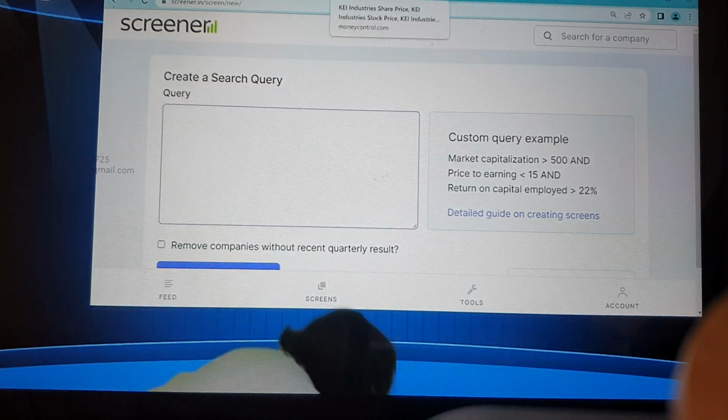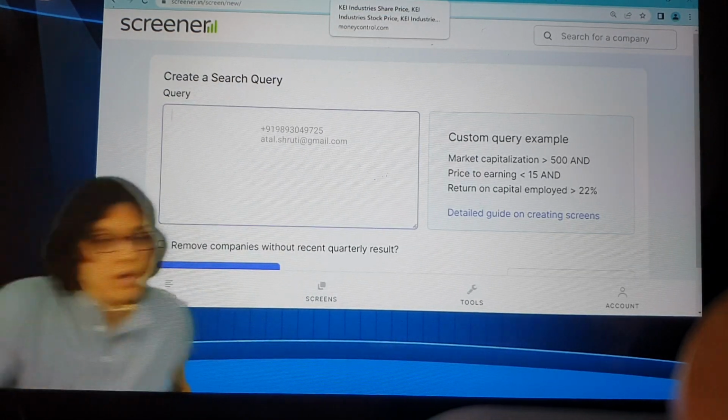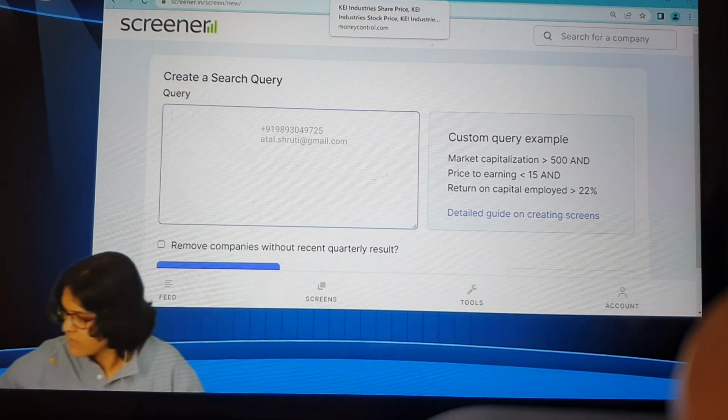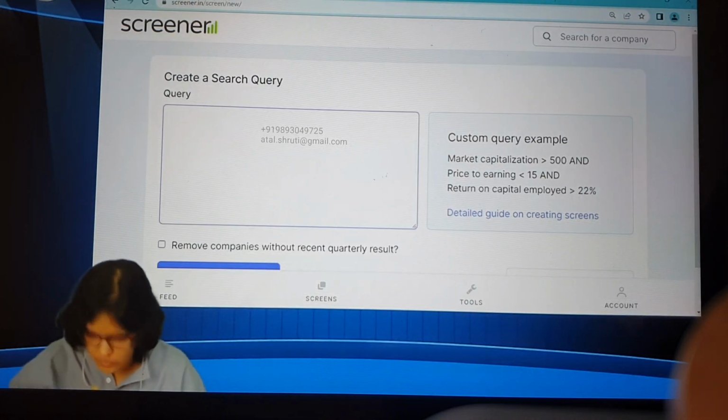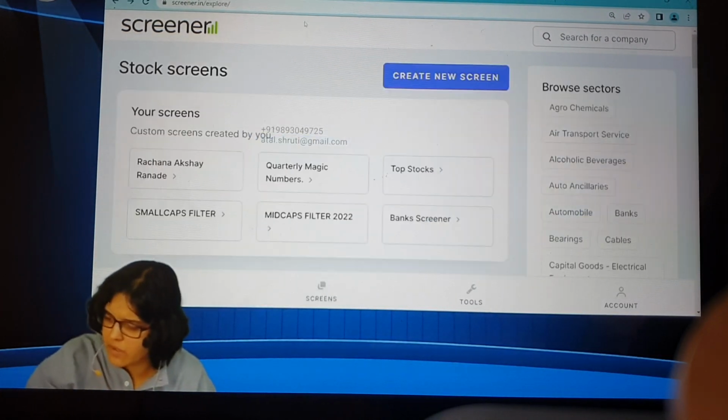How do you type a query? For that I'll type out each and every point. I'll just quickly show you how to prepare a screen. Tell me all the 10 pointers. What is the first one? So the first one is market. Whenever you start typing, it will show you some possibilities also.